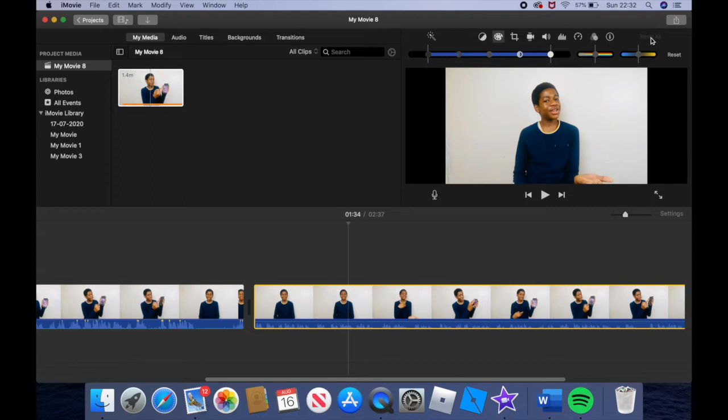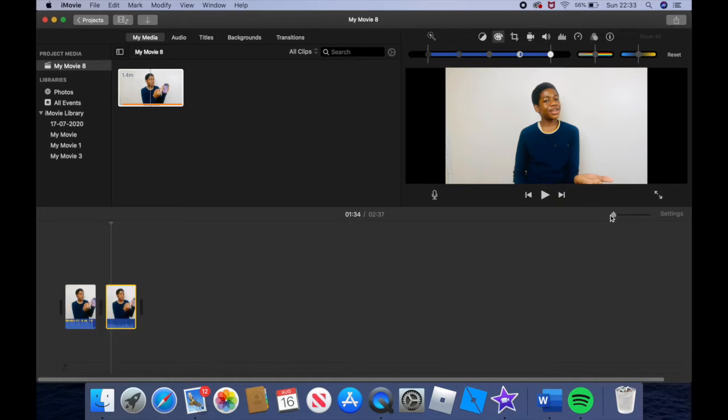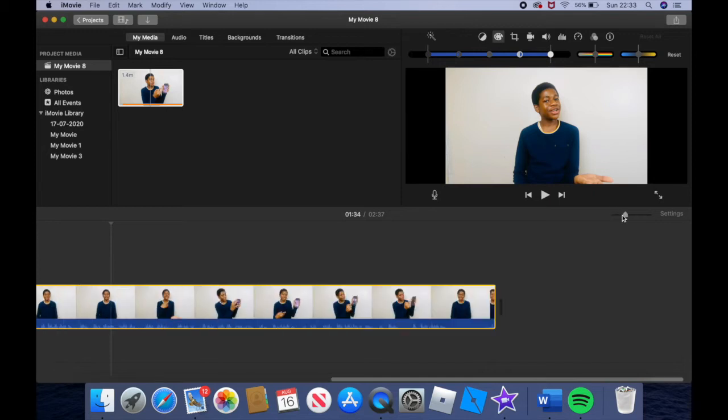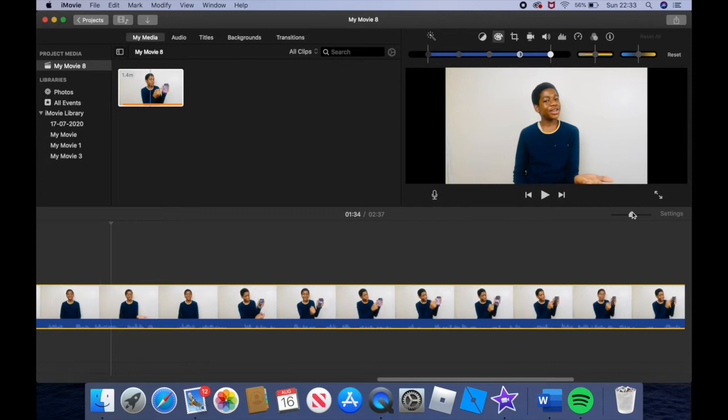To zoom out or zoom in, what you need to do is move your cursor to the place where it says Settings. Next to it, you'll see a black line with a heart symbol on it. If you would like to zoom out, drag it more to the left and it will zoom out. If you'd like to zoom in, drag it more to the right and it will zoom in. Zoom in is very, very useful if you have really small videos that you would like to correct.